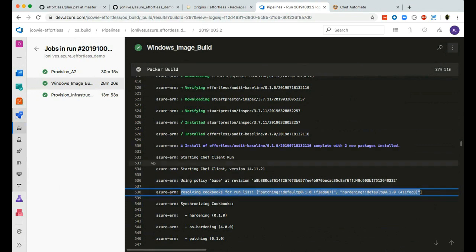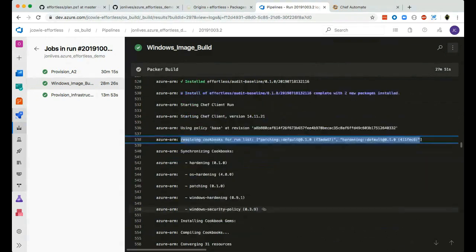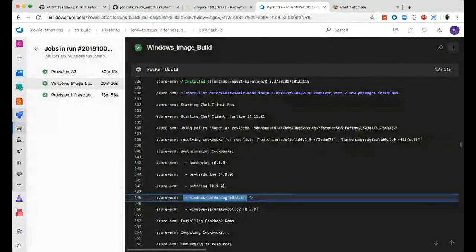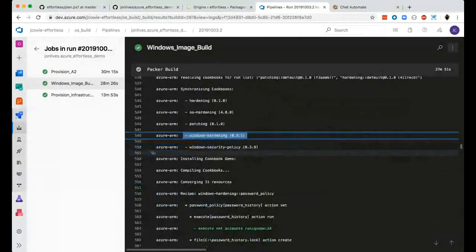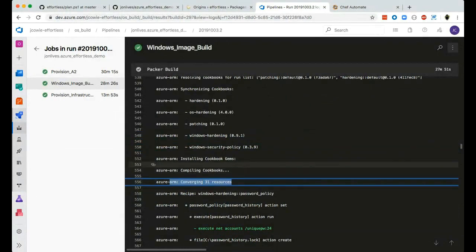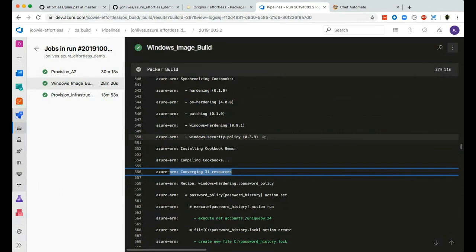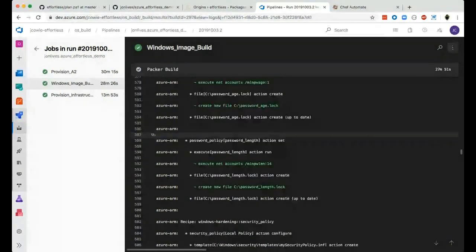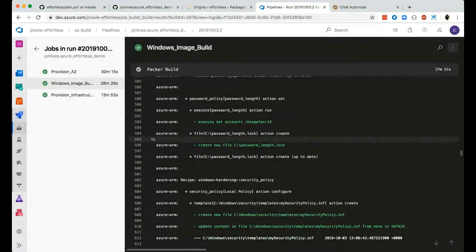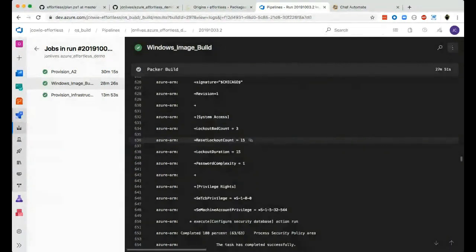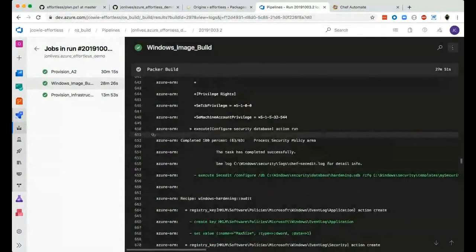It is the same hardening cookbook. You can hear we're depending on the Windows hardening cookbook, which is the version available on the Chef Supermarket. And what we're doing is, again, a completely standard Chef Client run being driven by Habitat. So you can see we're converging 31 resources. We're doing all the stuff that we need to harden our server to the DevSec baseline benchmarks. A bunch of things here like password policies, all the good stuff that secures Windows and configures it properly.